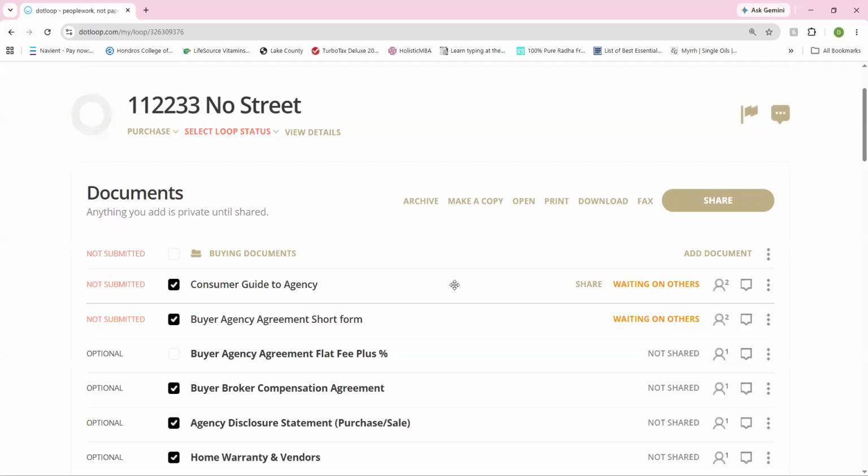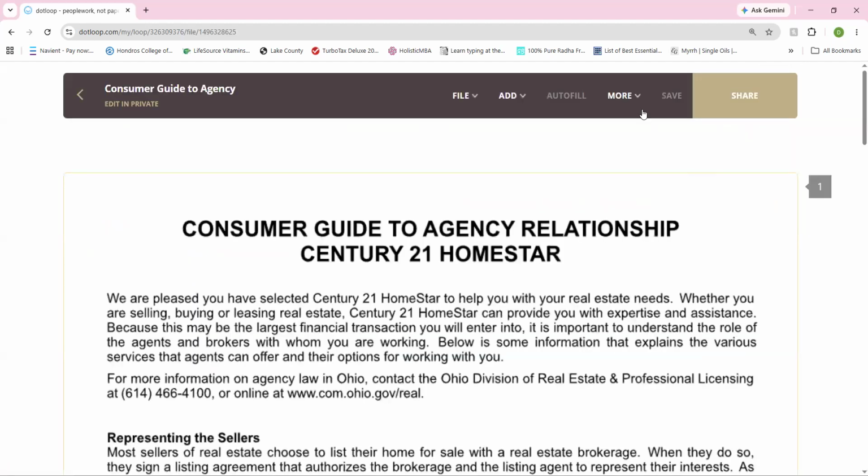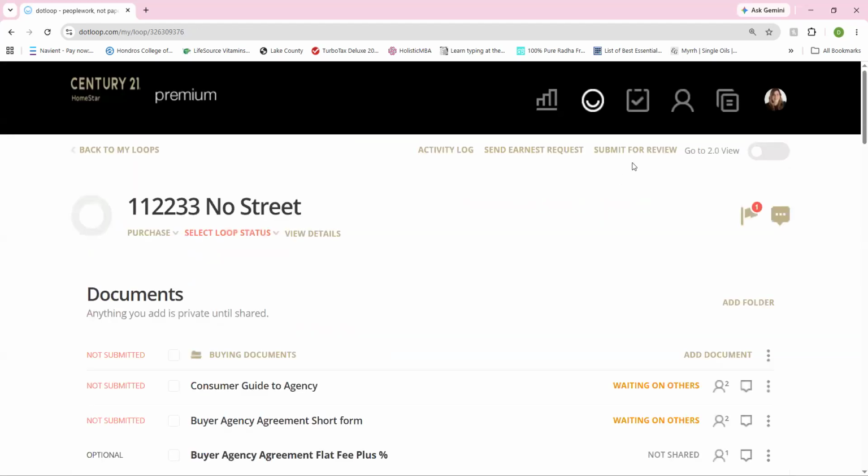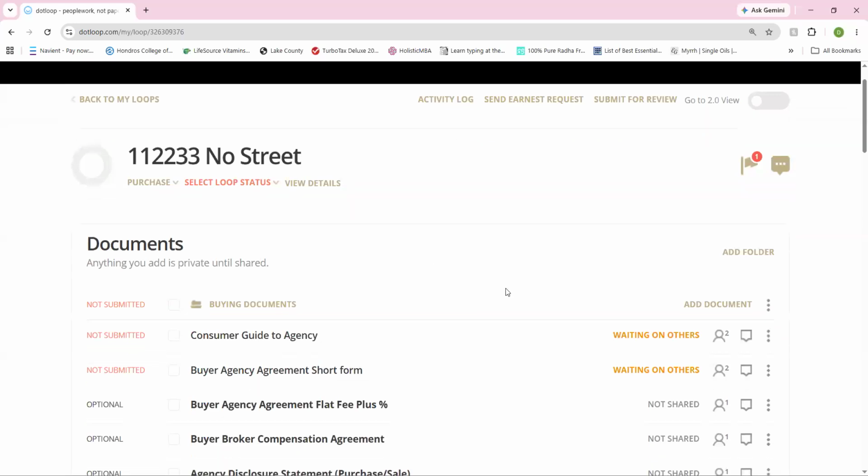We can't see them. If you click the button that says submit for review, I don't even know where that is now. Let me pull this open. Oh, I don't know what happened to that. I don't know where the submit for review thing is. Oh, there it is up there. Sorry, I was at the wrong place.